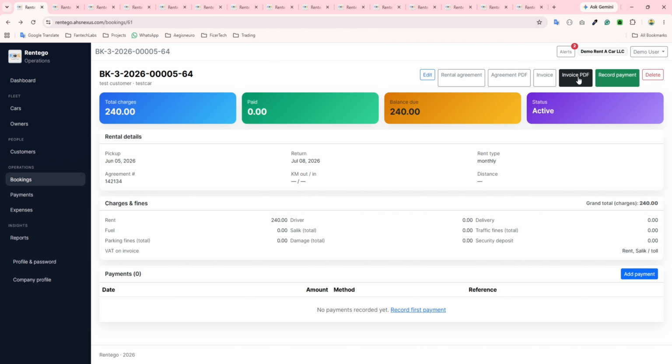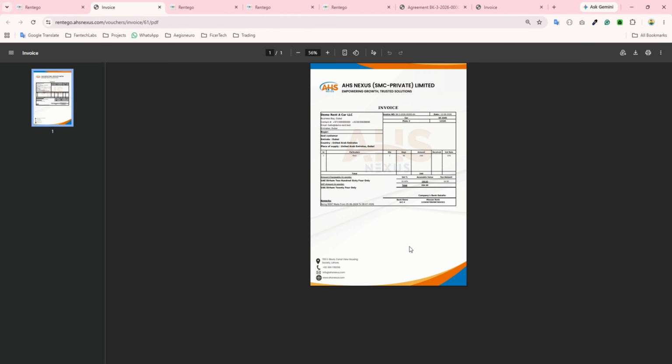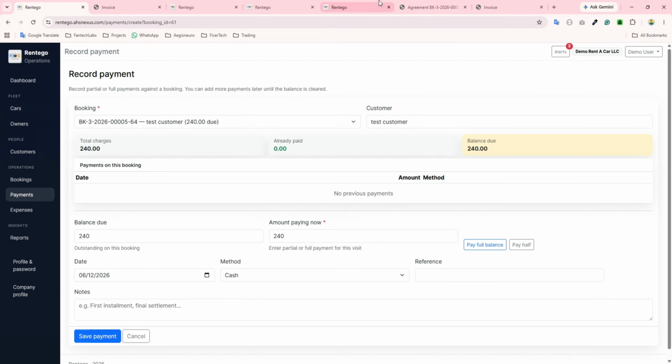And the next option is the invoice PDF. The letterhead which we already saved in your company profile will be used here in the background of this invoice. So we can also print this out. Then we can also record the payment from here. We can select the booking and we just need its amount and we can save its payment.